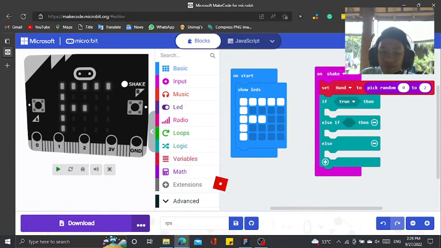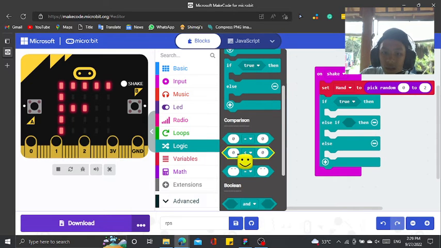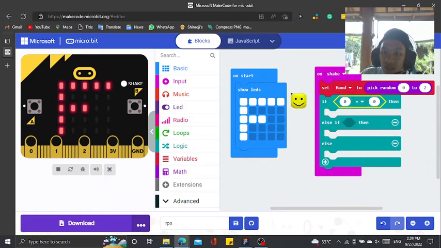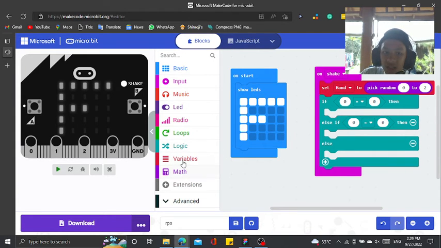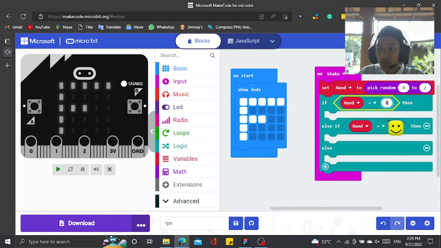Then check in the logic again. This is when if zero equals zero, then, and then duplicate it two times. Then check variables again, give it to here, duplicate it, and then already. And then this one is one. Okay, this one is pick random from 1 to 2.